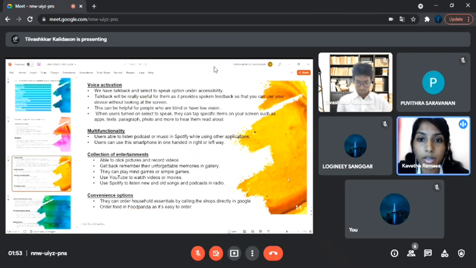Collection of entertainments. Able to click pictures and record videos. Get back and remember their unforgettable memories in the gallery. They can play mind games or simple games. Use YouTube to watch videos or movies. Use Spotify to listen to new or old songs and podcasts.